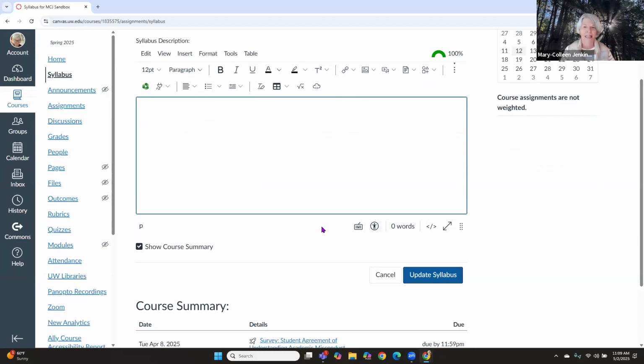Another thing I want to show you is this little phrase underneath the content box on the left side. There's a checkbox that says show course summary. I just mentioned a minute ago that sometimes students can find that list of assignments overwhelming or confusing when they see it in the syllabus. This allows you to uncheck that box, which makes it disappear from the view.